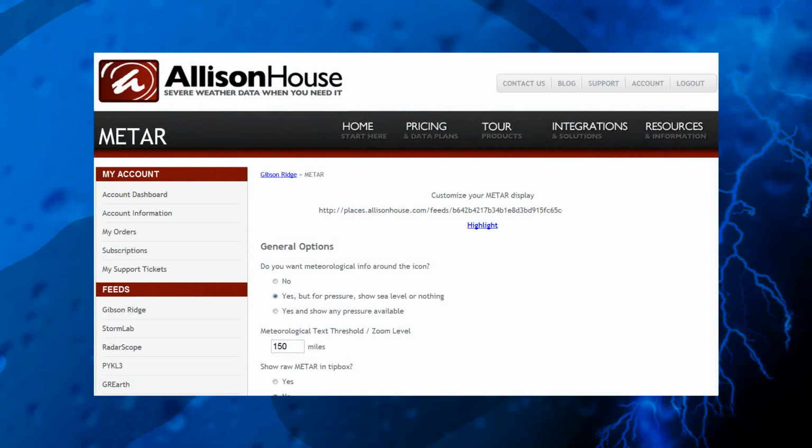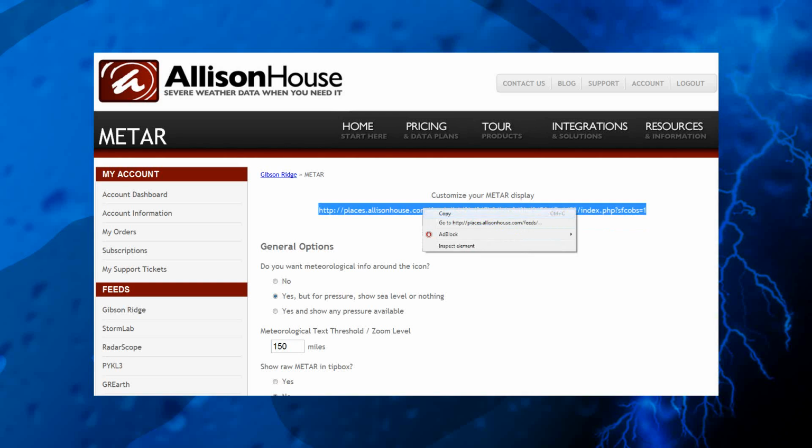Near the very top of this page, you'll see a URL, a web address. To get our non-radar data into your Gibson Ridge product, you'll need to copy this URL into your Gibson Ridge software. Just highlight it with your mouse, right-click, and then select Copy.